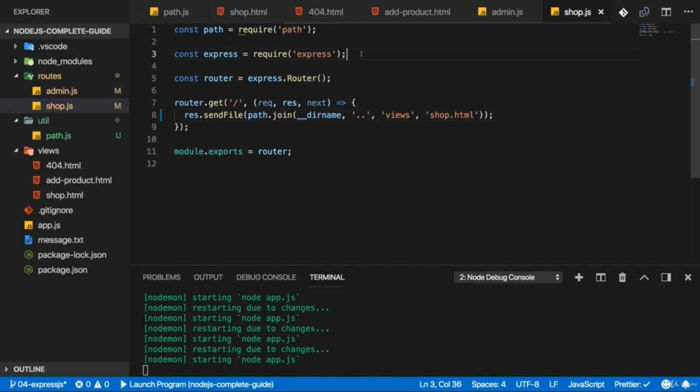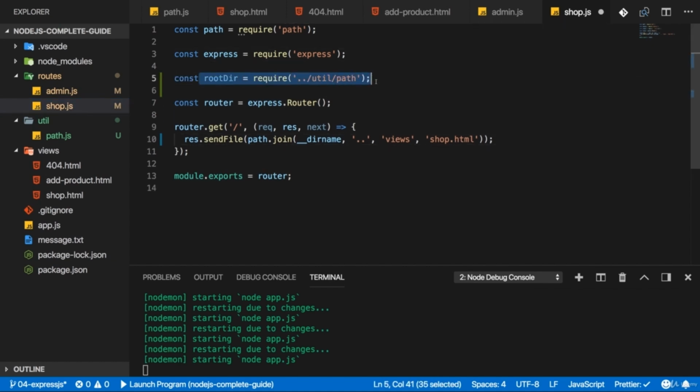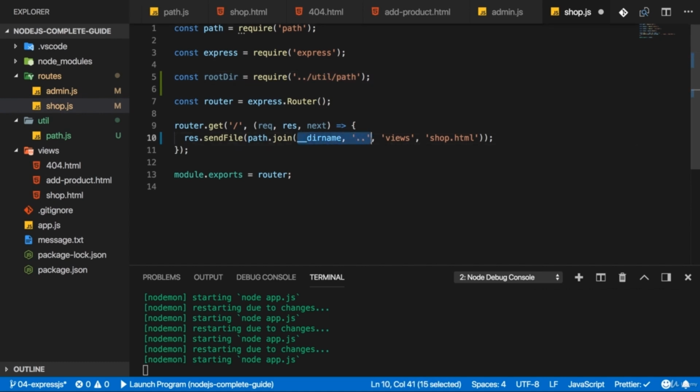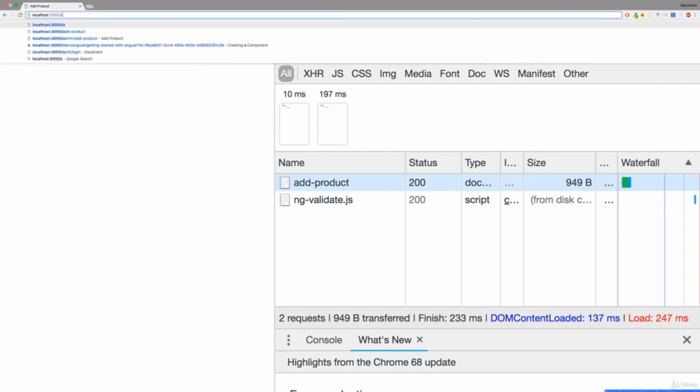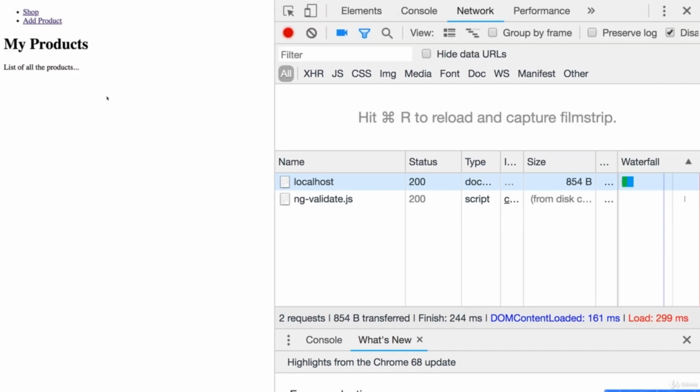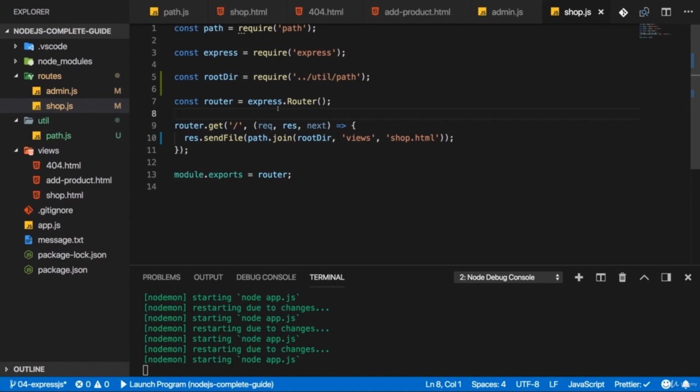I'll do the same in shop.js. Import rootDir from the util folder at the path file in there. And replace dirname with rootDir. Again, you could have totally stuck to the old approach, but this one is an even cleaner one and one that should be pretty straightforward to use and that should work on all operating systems and that always gives you the path to the root file. With that, let's move on to the styling.